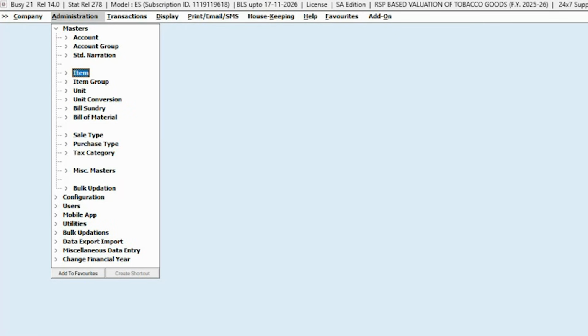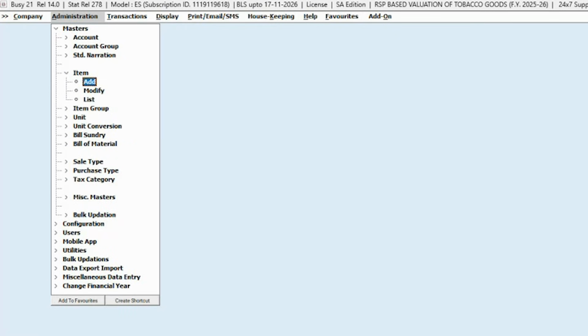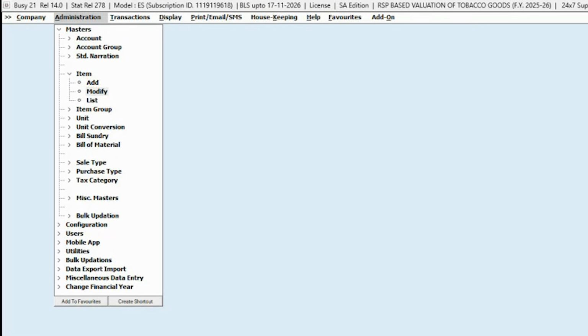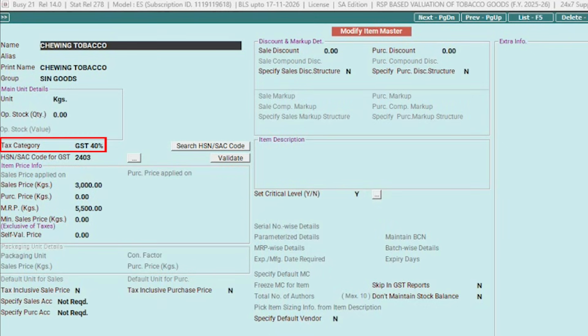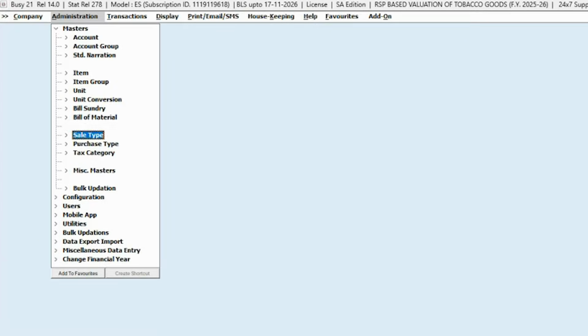Next, go to Masters and open Item Master. Add or modify the item. Select tax category GST 40%, specify the MRP, and save. Now move to sale type.